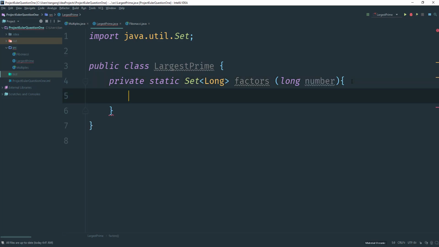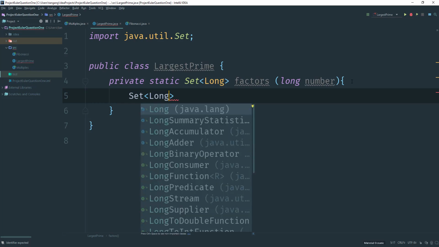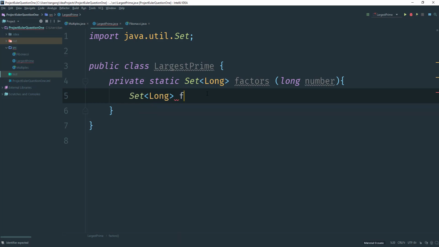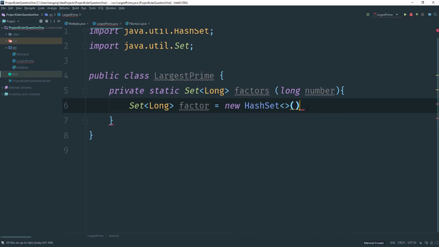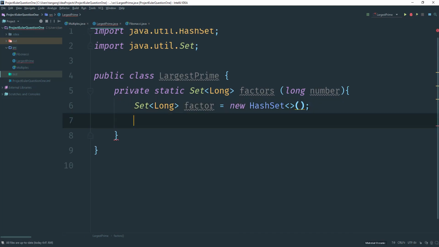So what we need to do first is create a set variable to hold our factors. I'll just call it factor, and that's going to be equal to a new HashSet. And you guys know that sets can't have duplicates. I was going to work something around this earlier, but I kind of lost why I even use it, so I'm just going to keep it that way.